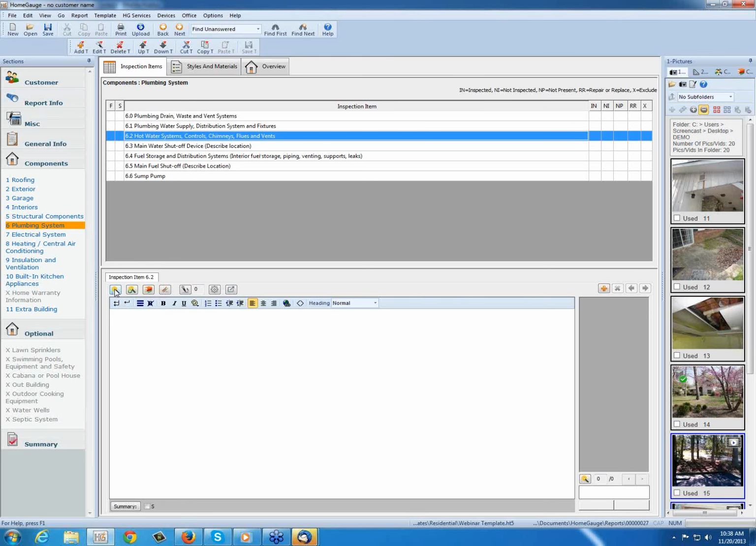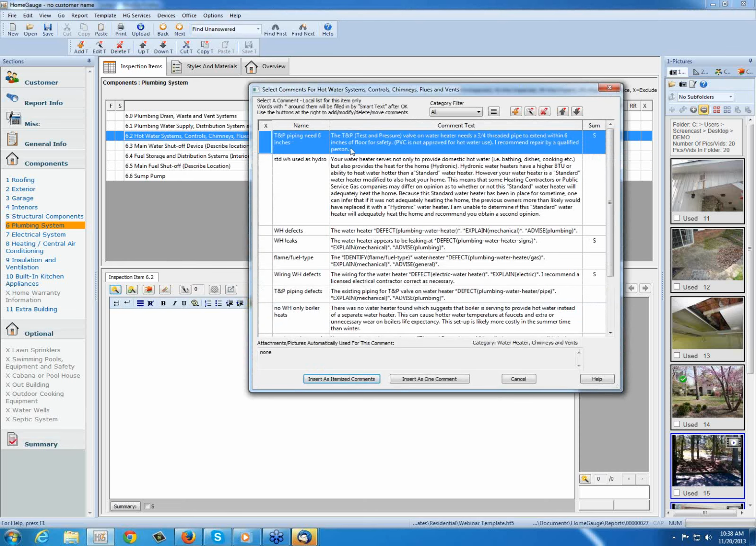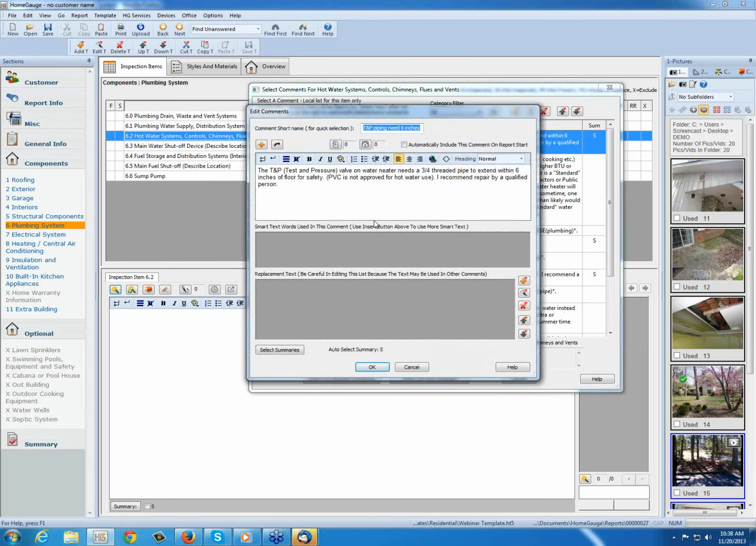So if I want to find that comment, I go to the magic wand, and it would be this one here at the top, the test and pressure valve. But I want to add an image to it. So I'm going to come up here to the wrench to edit it right here. This is a template change, by the way. And it'll open up the comment in the global list.